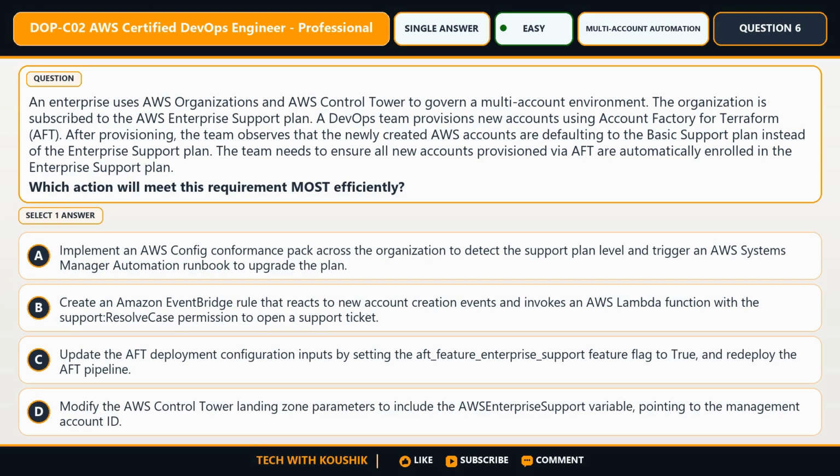An enterprise uses AWS Organizations and AWS Control Tower to govern a multi-account environment. The organization is subscribed to the AWS Enterprise Support Plan. A DevOps team provisions new accounts using Account Factory for Terraform, AFT. After provisioning, the team observes that the newly created AWS accounts are defaulting to the basic support plan instead of the enterprise support plan. The team needs to ensure all new accounts provisioned via AFT are automatically enrolled in the enterprise support plan. Which action will meet this requirement most efficiently?